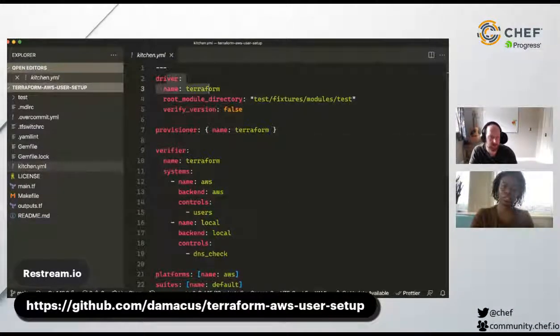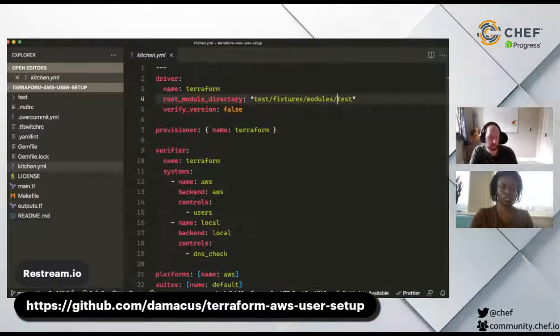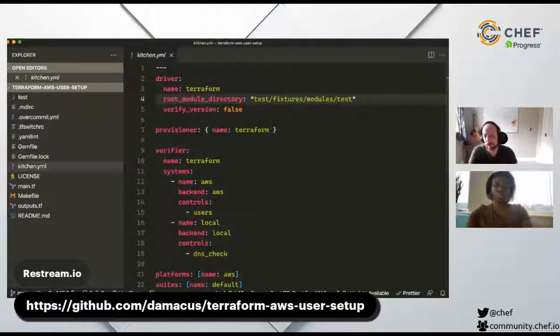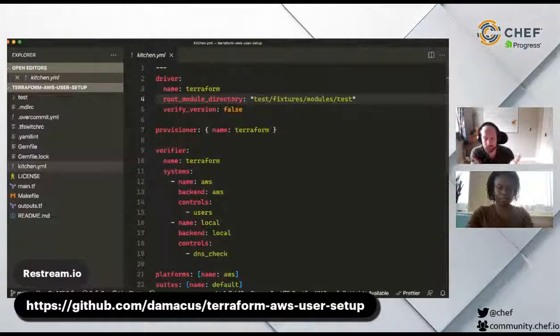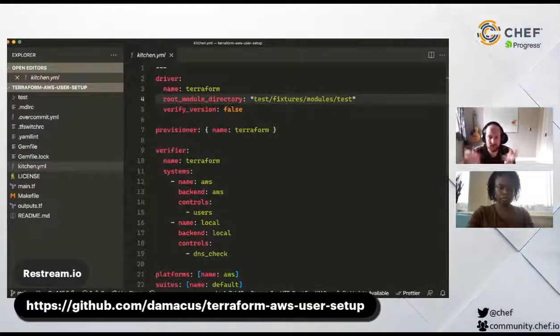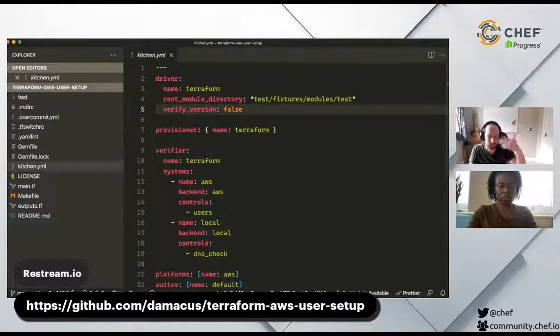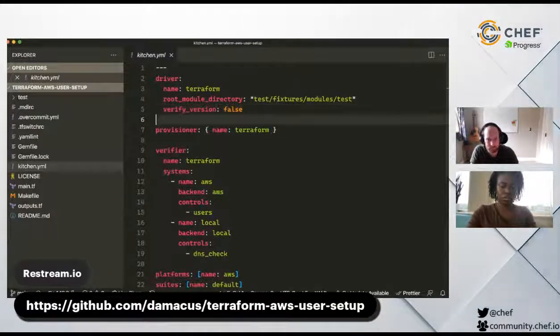But here we do the driver, and the root module directory says, hey, where is my code that I'm going to run? Test fixtures modules test. It could be in the existing folder. For reasons that I will explain in a second, I like to have a test folder that then calls my code. It's really good if you're using modules. So if you're using a Terraform module that encapsulates a bunch of Terraform logic, that's the way to do it. This root level directory is a module in itself, basically. So that's why I'm wrapping it.